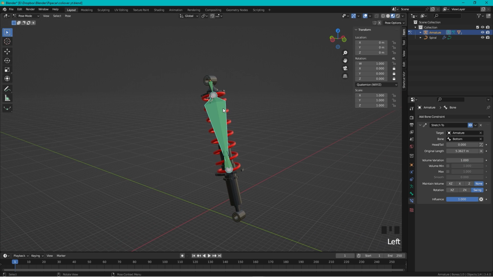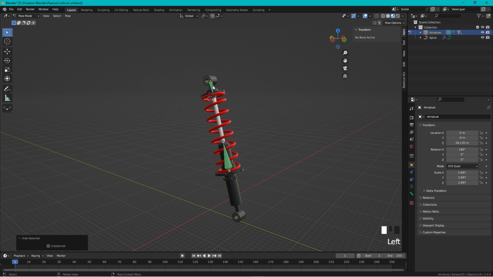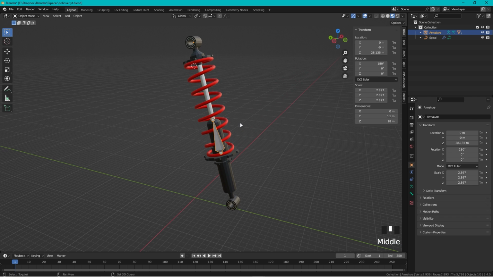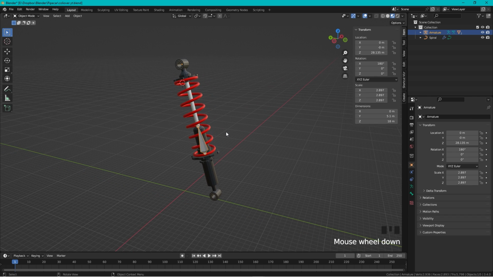Now we can select this bone, press H to hide it, and this bone, H to hide it. This is how we do a coilover, and this is how it works.